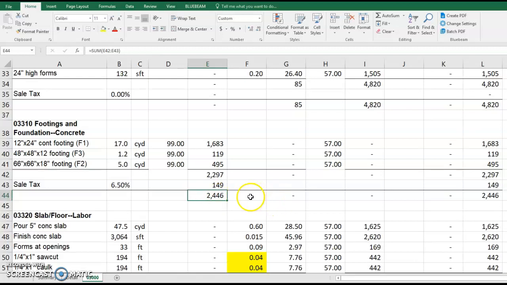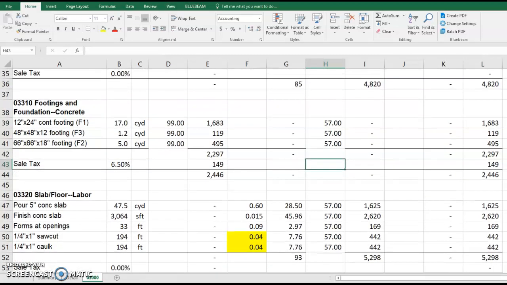So you kind of see how this works. The labor cost over here doesn't come into play. All right? Does not come into play at all. So just footings and foundation concrete. This item here, we're just talking about the concrete only.